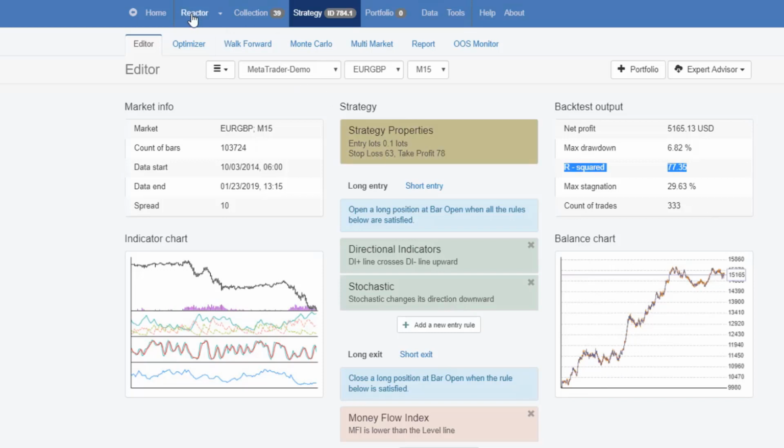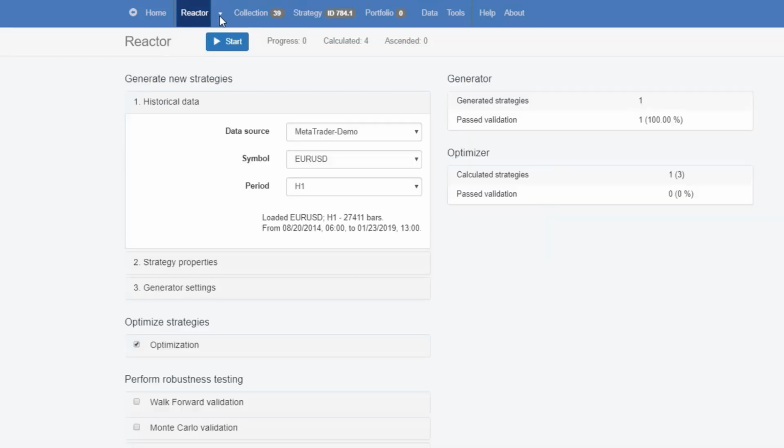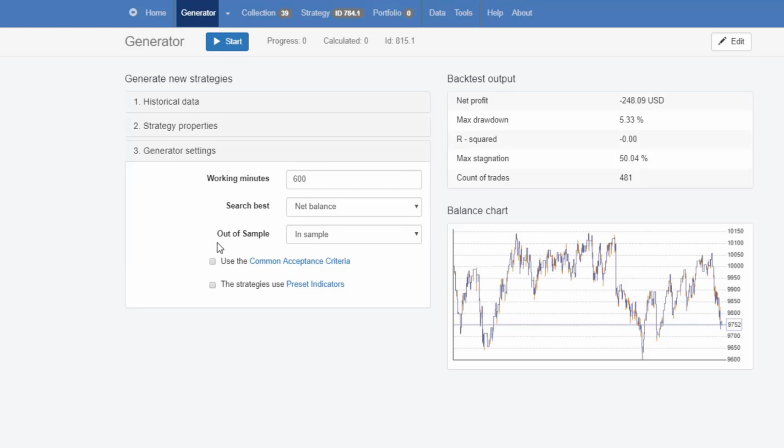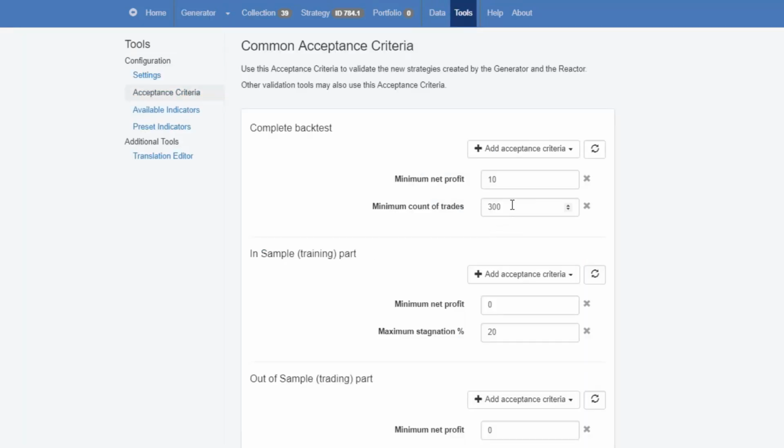This is why if we are using, for example, the generator, let me switch to generator and I go to generator settings, and you see here in search best we have now the option R squared. That's why it is good to combine it with common settings, minimum count of trades. It should be at least 10, right?